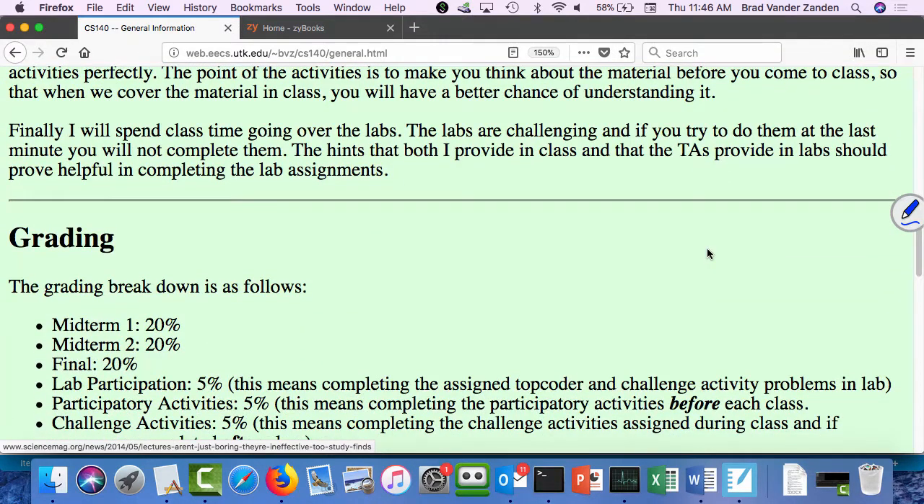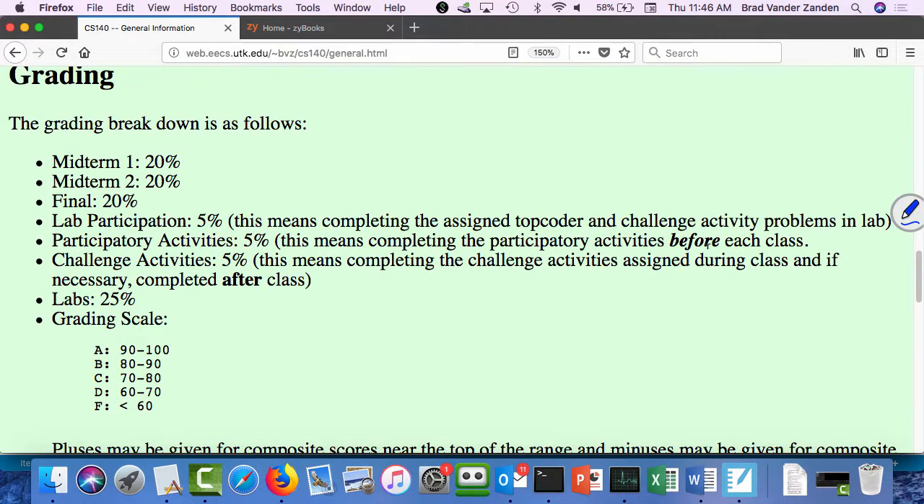Now, the grading for the course is broken down. There are 2 midterms and a final worth 60% of the grade. The final is not comprehensive, so in effect it's a 3rd midterm. Lab participation is 5%, and that means you complete the assigned TopCoder or challenge problems in lab. The participation activities are the ones you'll be doing before class, and the challenge activities are the ones you'll be doing during class, and sometimes a little bit after class if you haven't completed it. Then the labs are worth 25%, and that comes to 100% overall.